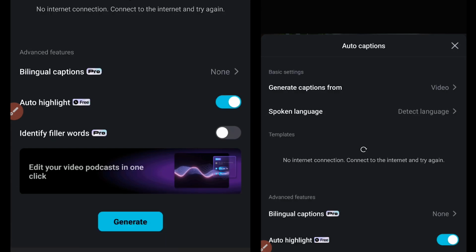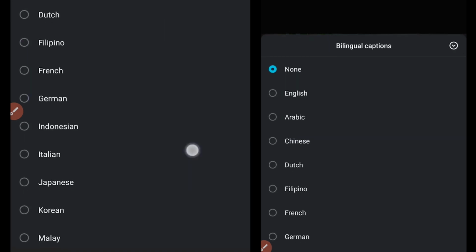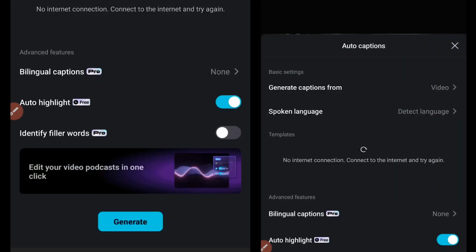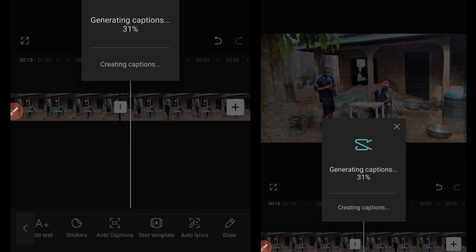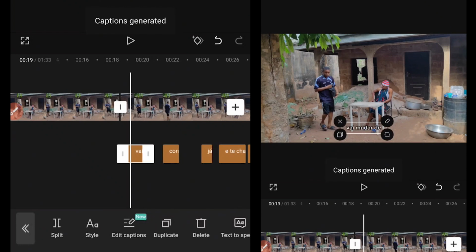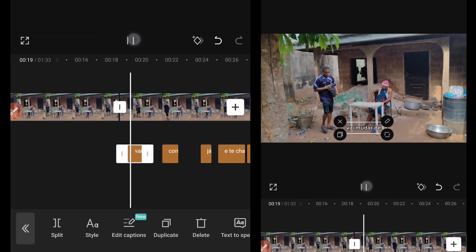This is how powerful this editor is. You can even use bilingual captions if you want to use dual language. Maybe you want Hindi and English or Chinese and English. Just provided the language is supported here, you can use it. Right, we can generate captions. It takes some time to generate, depending on how fast your device is. It's almost there. Okay, here we go. You can see the captions have been generated.